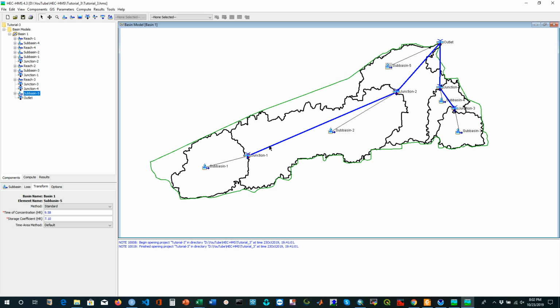So the remaining thing is that we have this reach. For reach 1, we click on the reach 1, it will show the properties of reach 1. You see the routing method. For which we have to select any routing method that I have discussed in tutorial 2. So what is routing? So when the water will be accumulated at the outlet of subbasin 1, I have to route this water to the downstream side, right? So how can I do this? I have to route this flow.